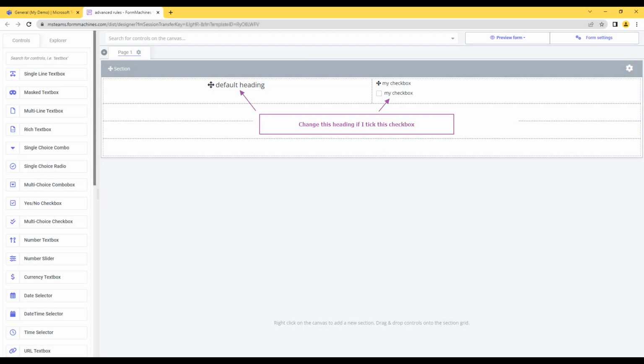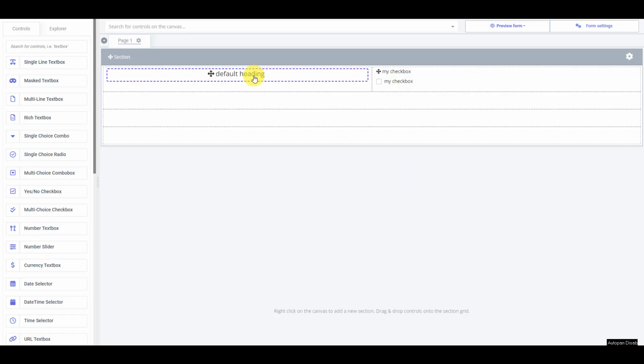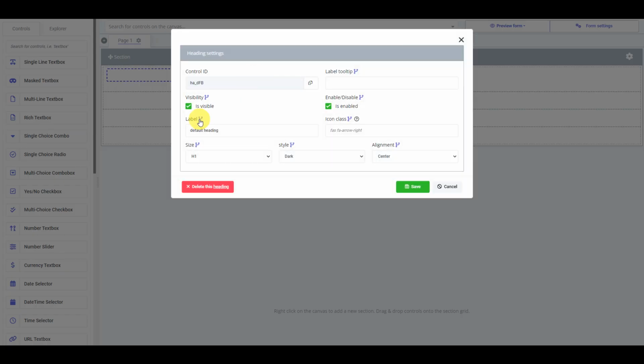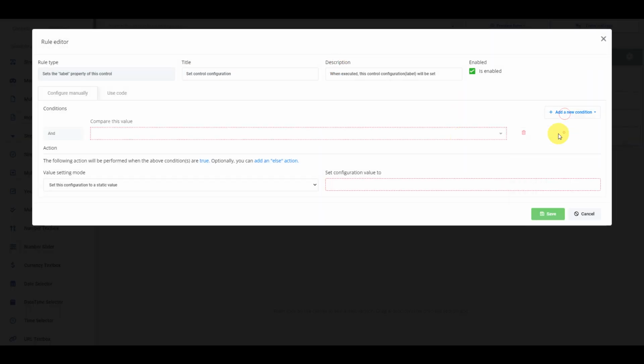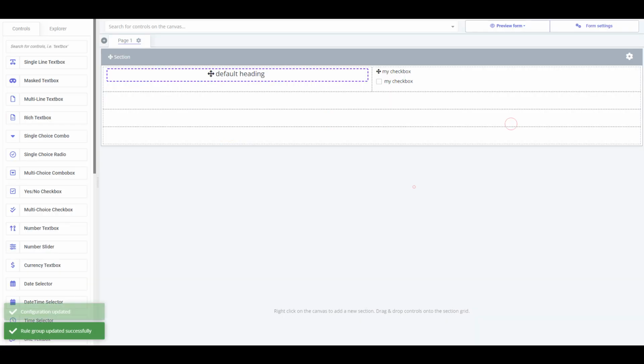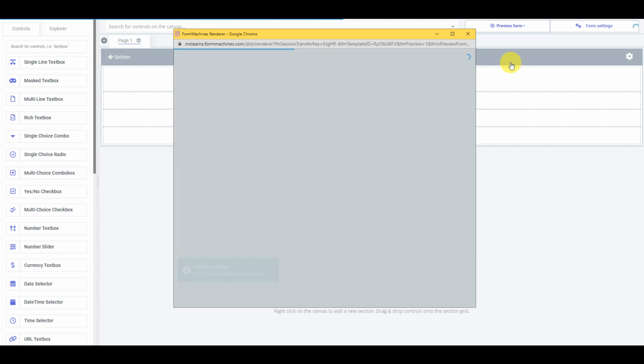Let's look at an example. I'm going to attach a rule to the label of this heading. So if I tick this checkbox, the heading changes to the words Hello World. Let's add this rule. We'll preview and see the heading change when the checkbox changes.